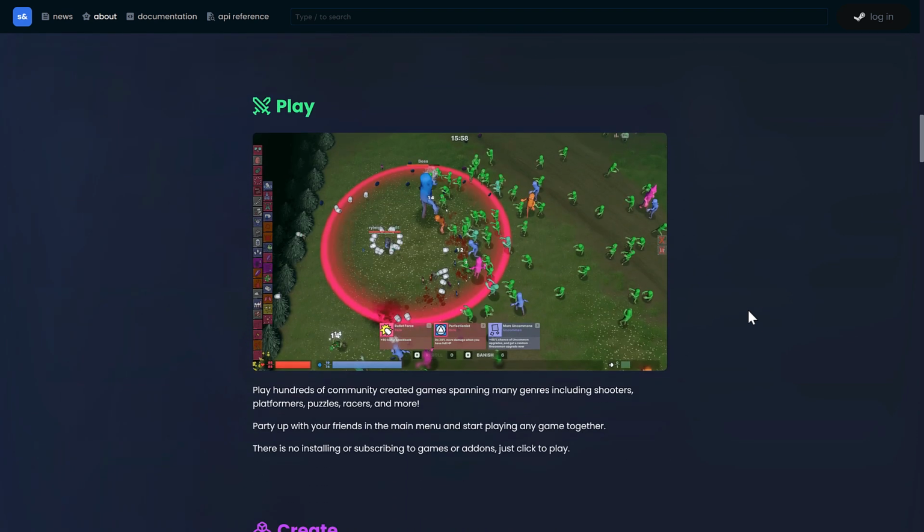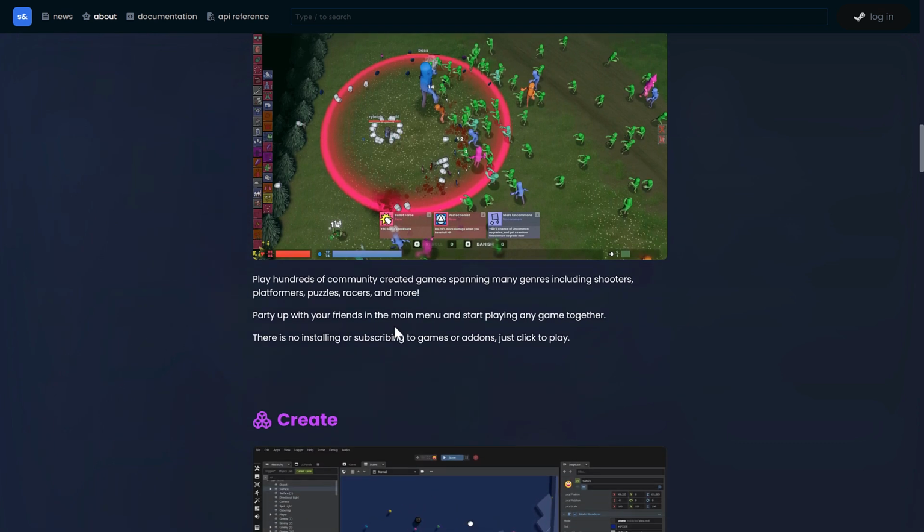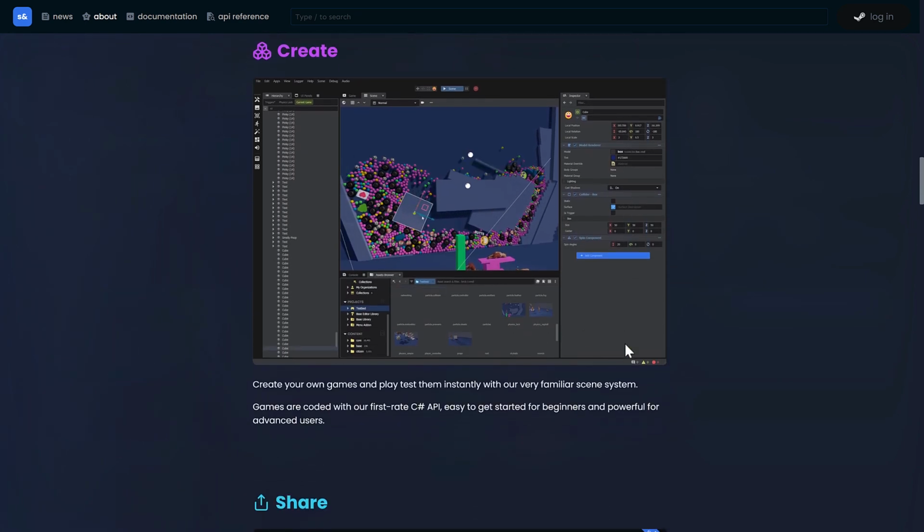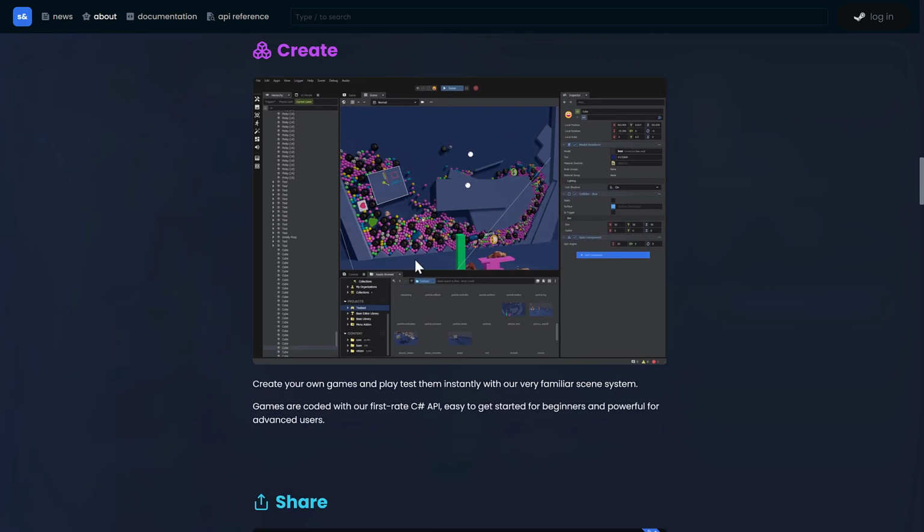So, key features. You can play games. There are hundreds of community-created games spanning many genres, including shooters, platformers, puzzles, racers, and more. Party with your friends, main menu, and start playing any game together. No installing or subscribing to games or add-ons, just click and play. You can create your games, obviously, with it. It is a full-blown game editor.